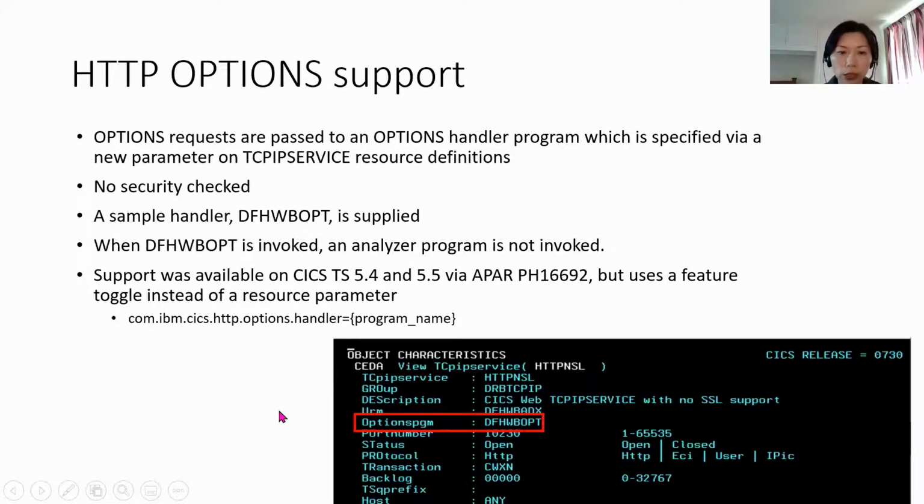We support this on 5.6 through the TCP/IP resource definition. But if you have 5.5 and 5.6, you can still get the same functionality through APAR PH16692. However, you use a feature toggle instead of using a TCP/IP resource definition.